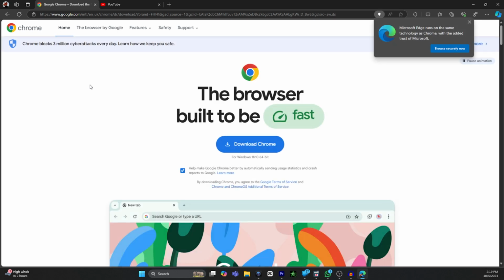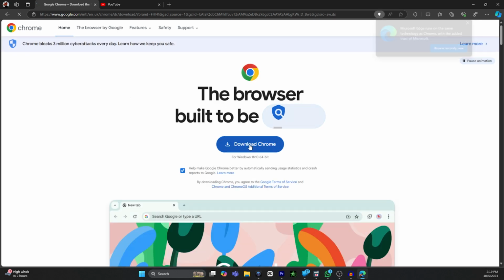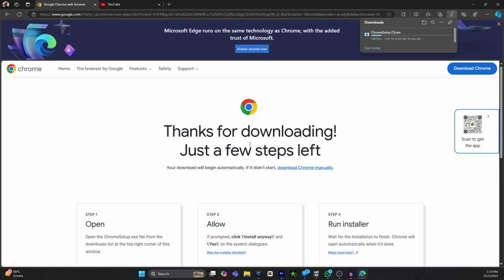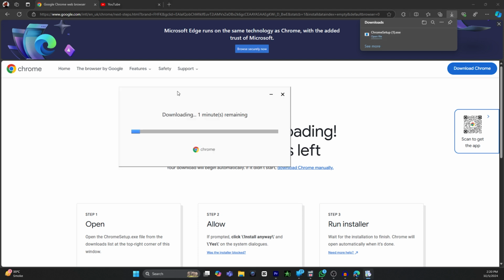A new page will open. From here all you have to do is click on Download Chrome. Click on it. Chrome setup file will start to download on your browser. Once downloaded, all you have to do is click on Open File. And then Google Chrome will start to download on your PC.